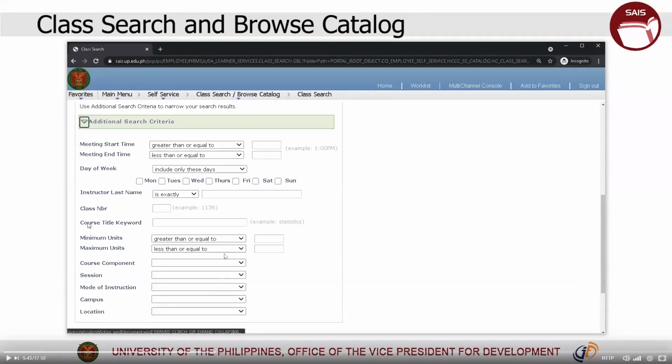Yan, as you can see, marami tayong option of searching ng mga classes dito sa SIAS. So don't worry, pwede nyo naman siyang hindi gamitin. Pwede tayong mag-direct dun sa mga class numbers natin, and mamaya madadaanan natin yung My Planner na magsisilbing parang catalog natin. Doon natin malalagay yung mga courses, especially.